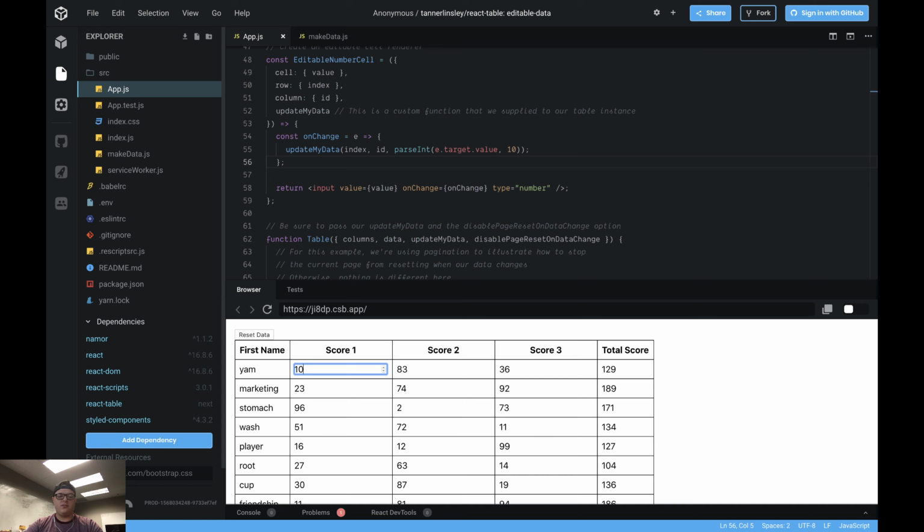So now when we come in here, you'll see as I'm incrementing the score, the total score is incrementing as well. So let's sort total score, and we can just see as we increment this score 3 that it will start to sort higher. We'll hold it down.